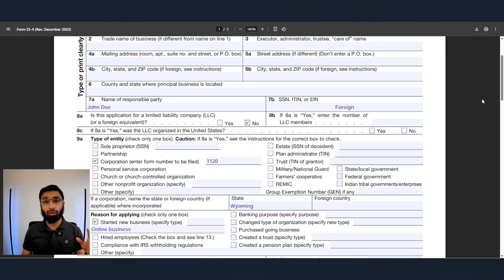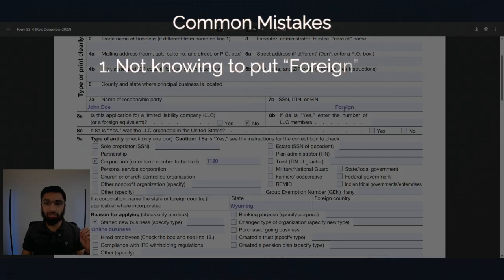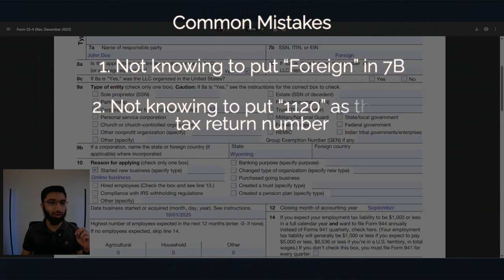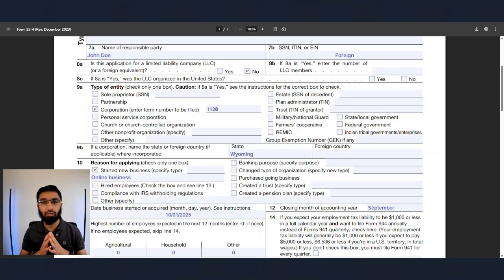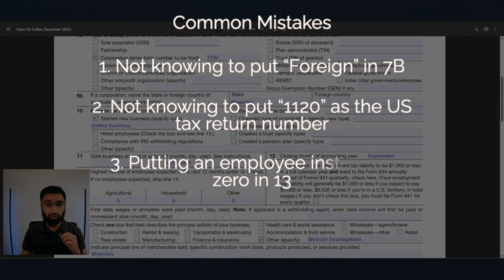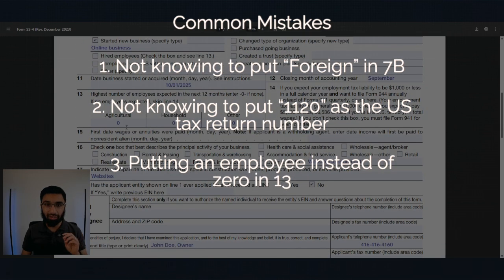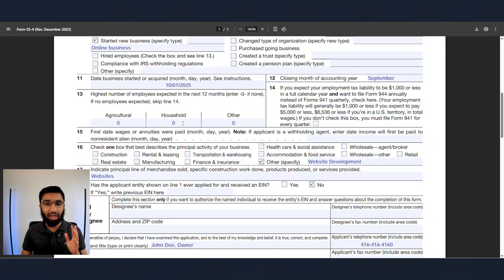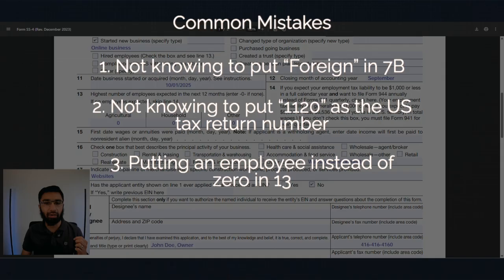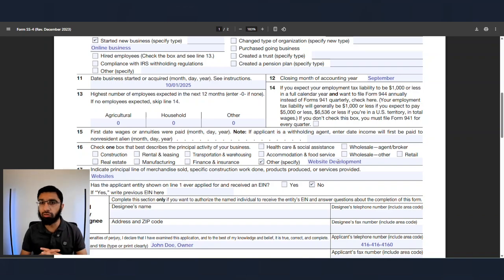So I did want to talk about some of the common mistakes folks make when putting in your EIN application. One is not knowing to put foreign in question 7b. Second, not knowing that they have to put 1120 here as the US corporate tax return form number. The third is usually putting an employee in here where they should really be putting 0. And fourth, smaller point, but putting too much information. The IRS doesn't need to know that much information about your business. Keep it as vague and as high level as possible so that you're not exposing too much of your business information.